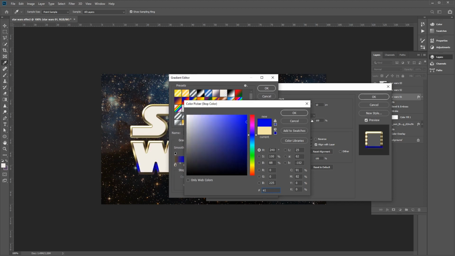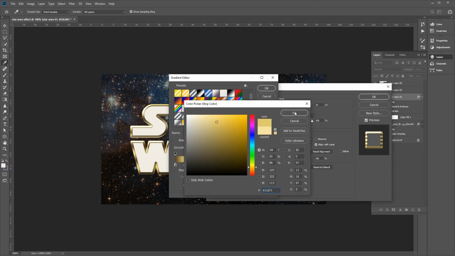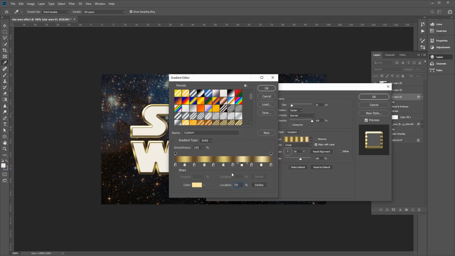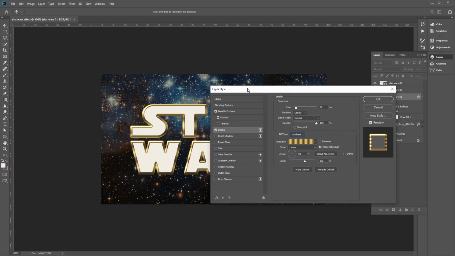We want to change it to E1CA71, just a little bit darker. I'm going to highlight that, press Ctrl C to copy it, and paste that exact color for each of the light color stops, selecting each one and pasting it in. Once you're done with that, click OK, and you can see how that's affecting our border for our text here. Excellent.